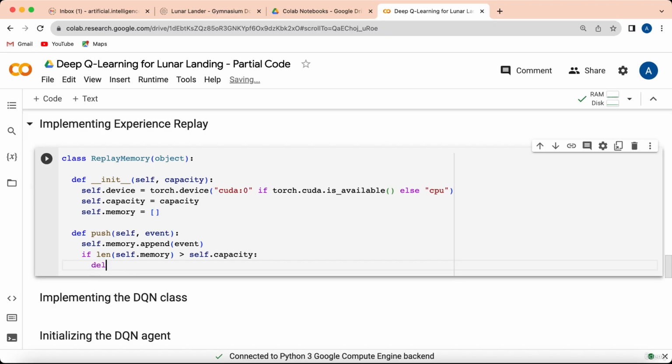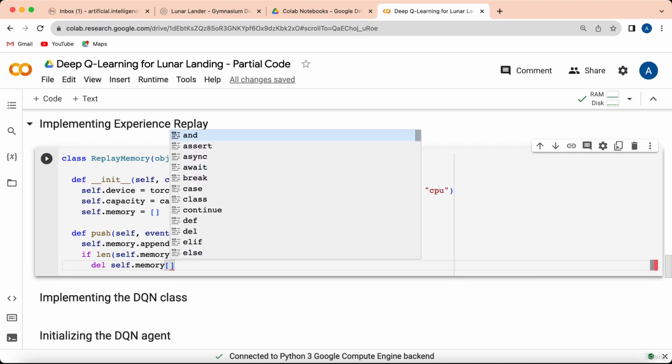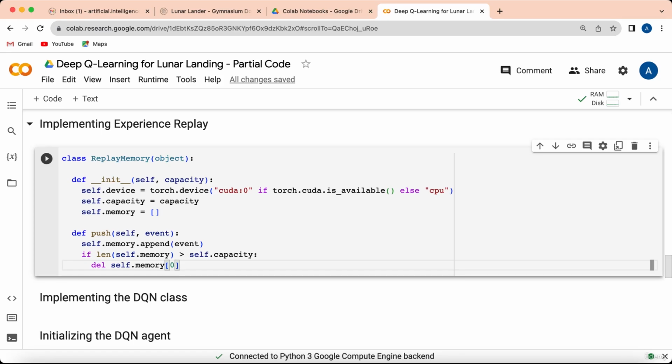And to do so, we're going to delete what we want to delete, which is exactly the first element of our memory, meaning the memory of the object. And how do we get that first element? Well, of course, we specify in square brackets the index of that first element, which is the index 0. All right, and that's it. That's all we need to do in order to implement this push method that adds successfully an experience event into the memory buffer while making sure that the memory buffer does not exceed its capacity by removing the oldest experience if necessary. Okay, so now we're good to go for this second method.